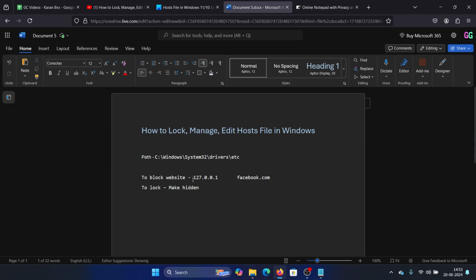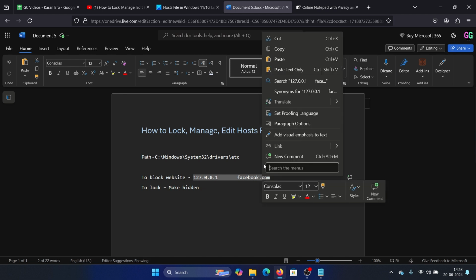To block a certain website, you have to type the command 127.0.0.1 space and then the name of the website. Okay.